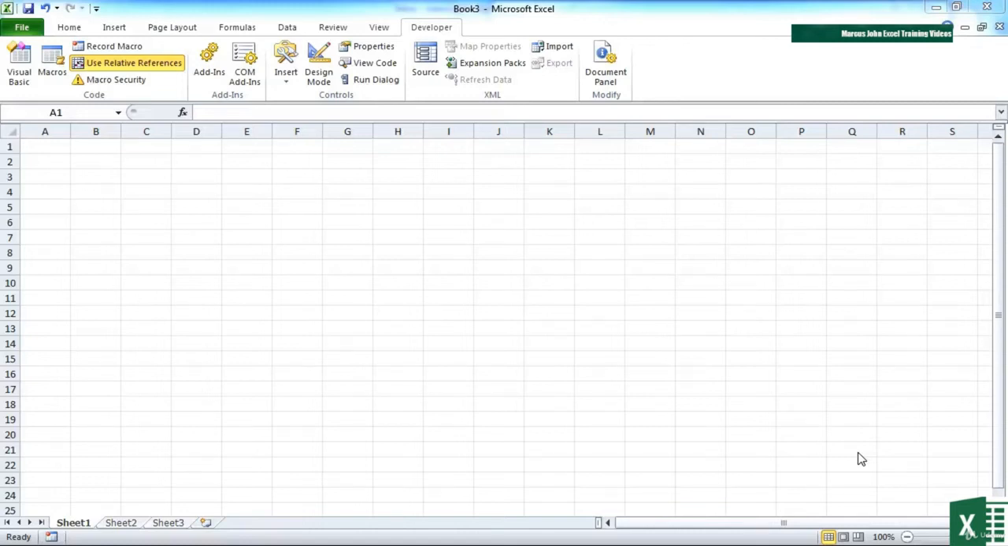So let's record our first macro. Using the developer ribbon, we can see whether relative references are on or off. This is just a toggle button. That's off, that's on. For the moment, we'll retain that in the on position so that Excel records our relative location rather than our absolute location.